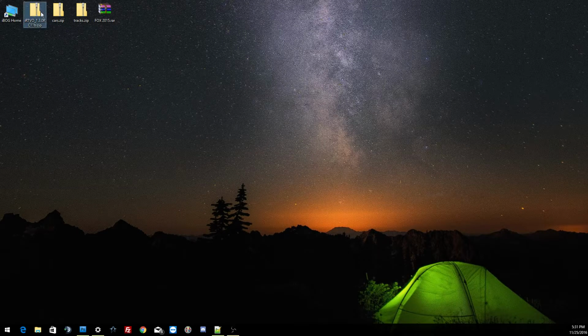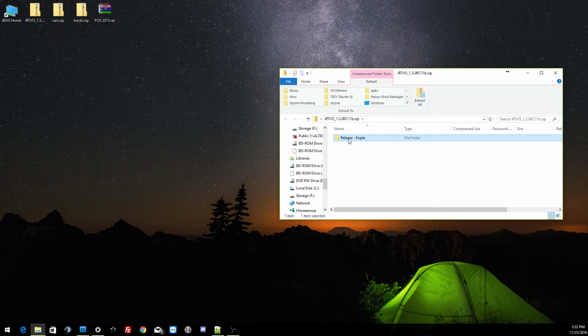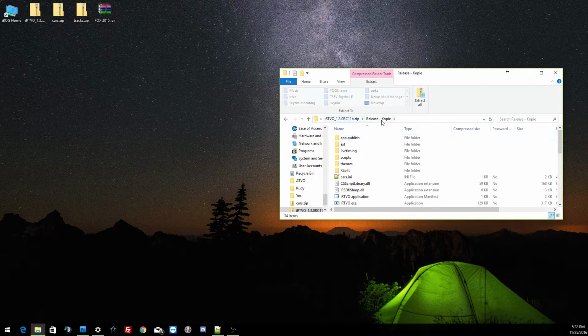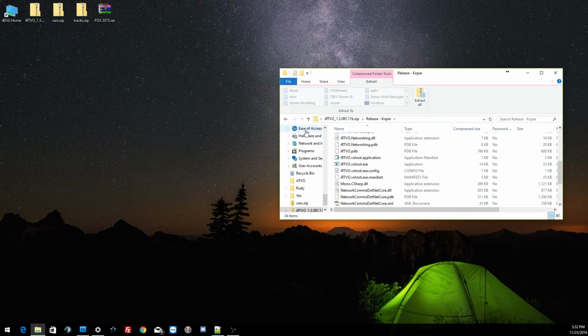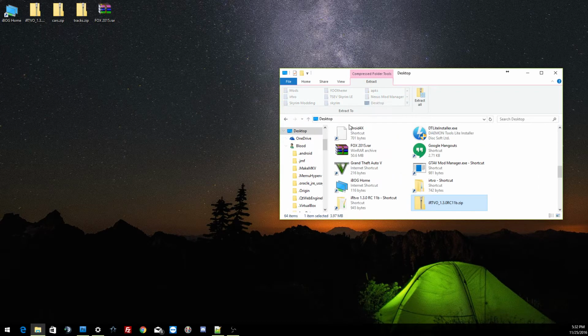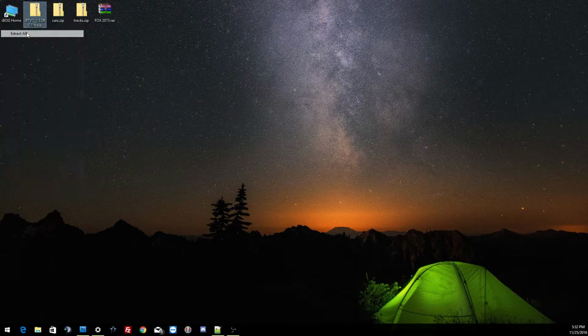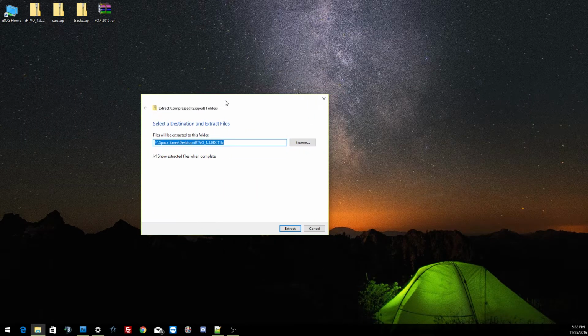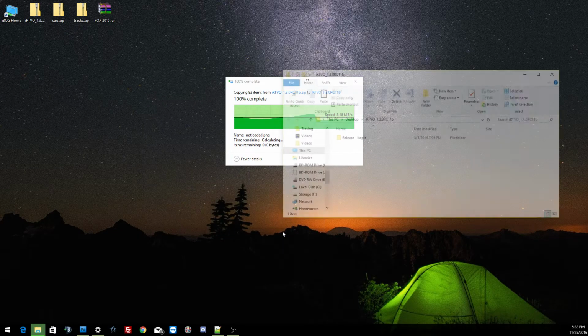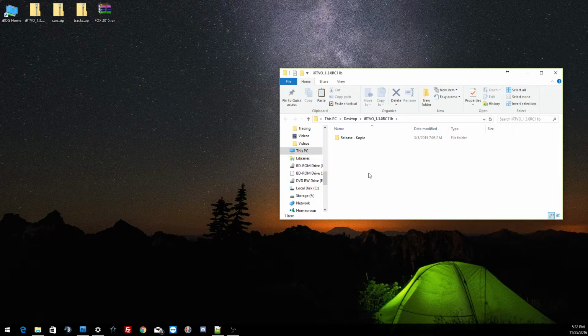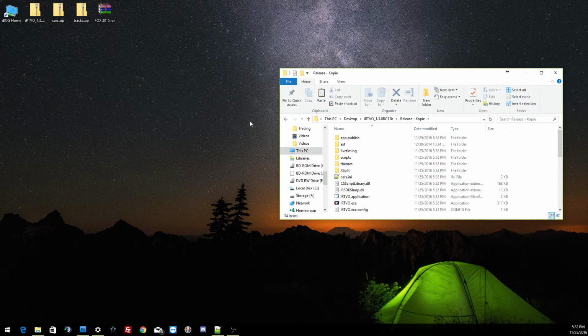And from here, we're going to want to open up iRtvo first. And you'll see release copy, which this is the actual iRtvo information. There's two ways we can do this. You can either right click and extract all, and it'll ask where you want to extract it to. This would be my desktop, so go ahead and extract, and then you can have it show the extracted after complete, which is a good idea because we are going to be opening it up. Go ahead and open it up.